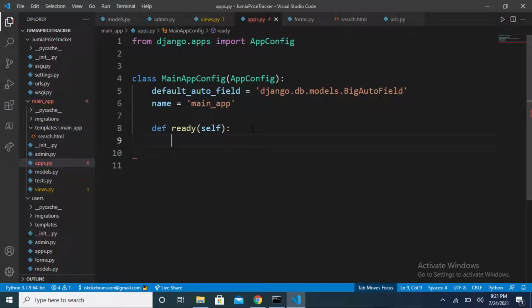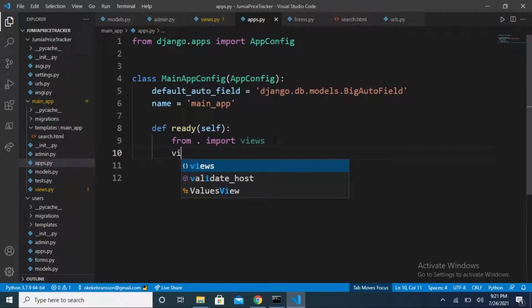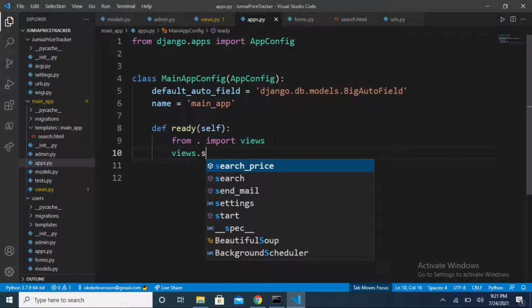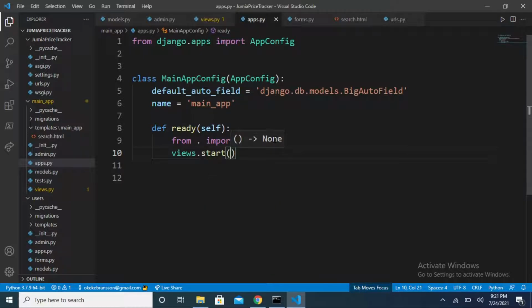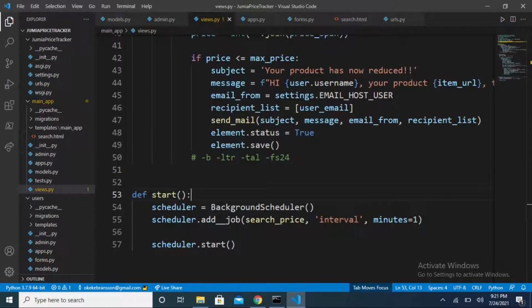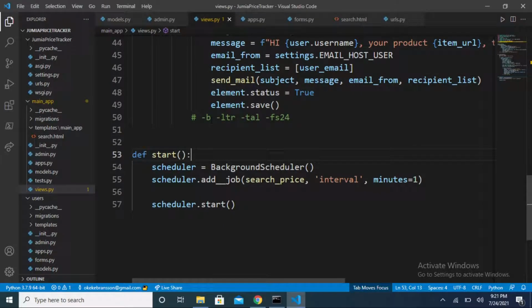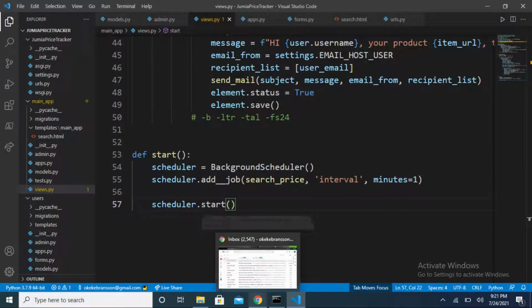So here I want to do from dot import views, so I want to import views from dot, and here I want to say views dot start. So here we want to start, and this is basically the views.py. So I want to call this function start. So that means that every 1 minute it is going to go ahead and run the function for us.